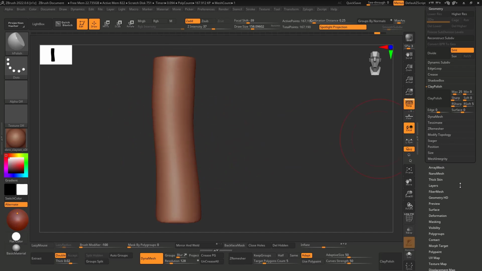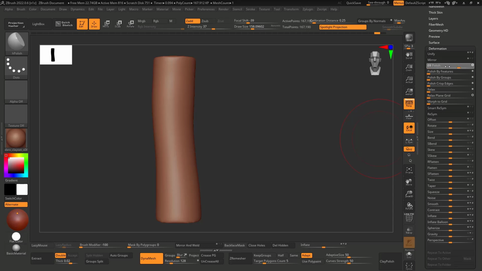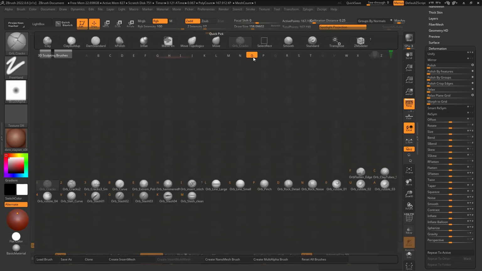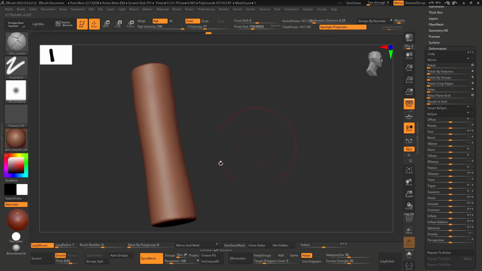And let me activate the perspective, deformation, and use the polish here to polish things, or I can use the polish by feature also, but I'm gonna use the polish to polish all the element. I'm gonna use the Orb Cracks pack, it's free also, Orb Cracks, and I'm gonna use this, where are you, Orb Cracks here.